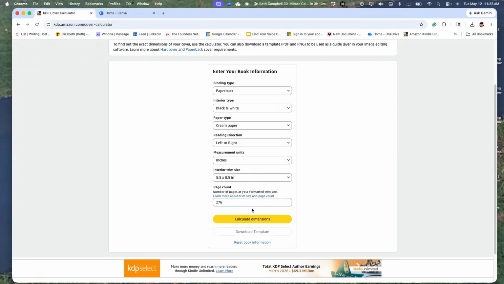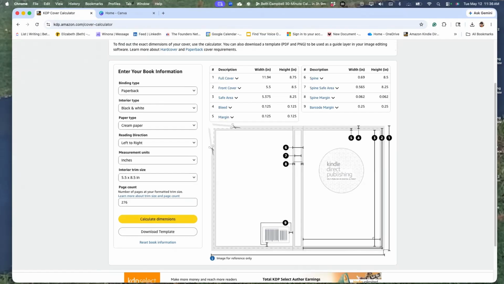Once you have everything filled in, you're able to calculate your dimensions. Let's watch the magic. So here we are. We have your fully calculated cover with a template. So I want you to first of all note the overall size of your cover. So this is up here at the top, the full cover. Mine is 11.94 by 8.75. This is based on the size that I had specified.